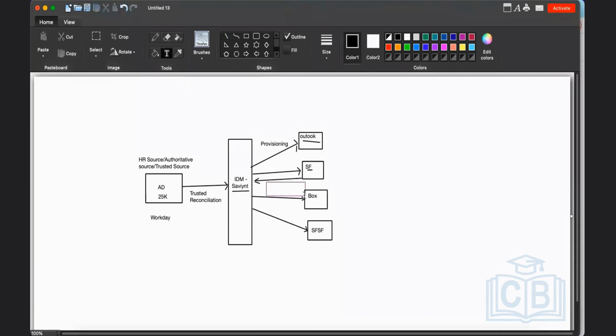But now Salesforce is not a trusted target, because Salesforce is usually only used by the sales guys, or let's say some senior guys, not by everyone, and specifically not by HR people. That is why it is not called trusted reconciliation. It is called target reconciliation.